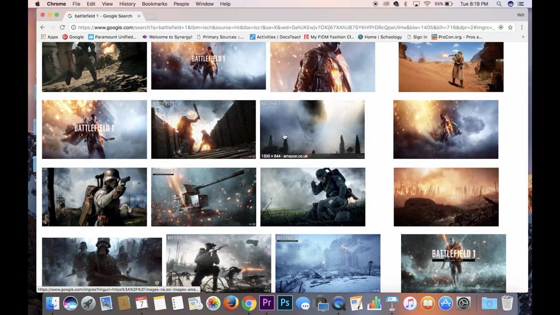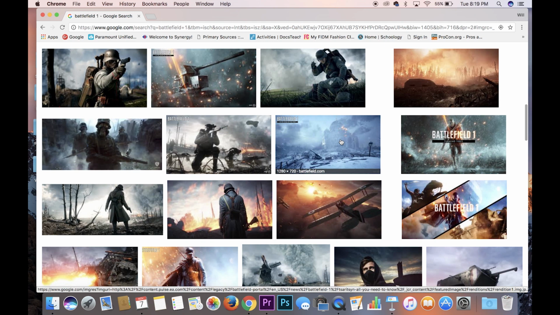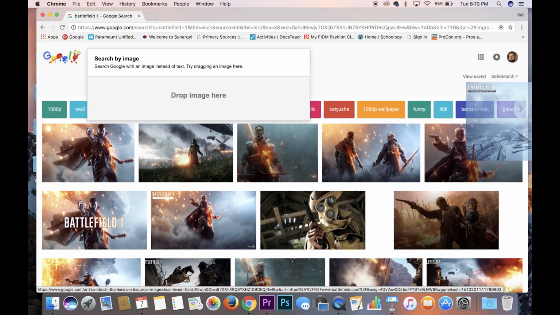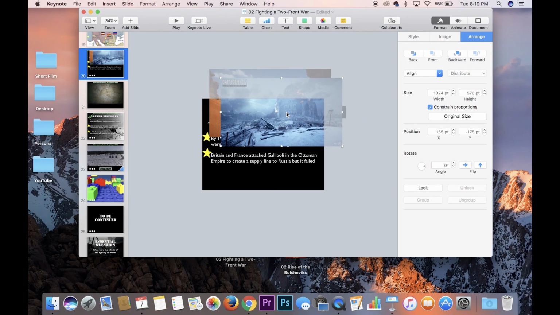And let's find one more. I think I like this, yeah. This nice wintry one, definitely from Russia, because we're going to be talking about the Eastern Front. So, got one for Gallipoli, got one for the Eastern Front.